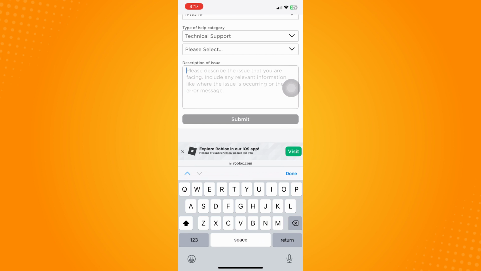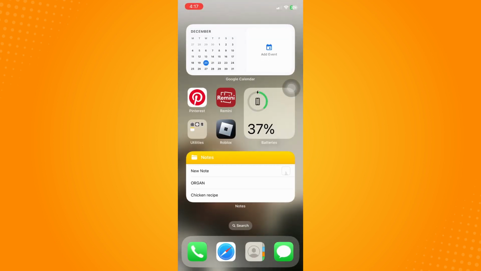Let's say I want to change my currency on Roblox because I changed my address right now, and so on and so forth, and basically wait for the Roblox community to get back to you and help you with your problem and change your currency on Roblox. And that's it. That is how you change your currency on Roblox, and that is all for today.